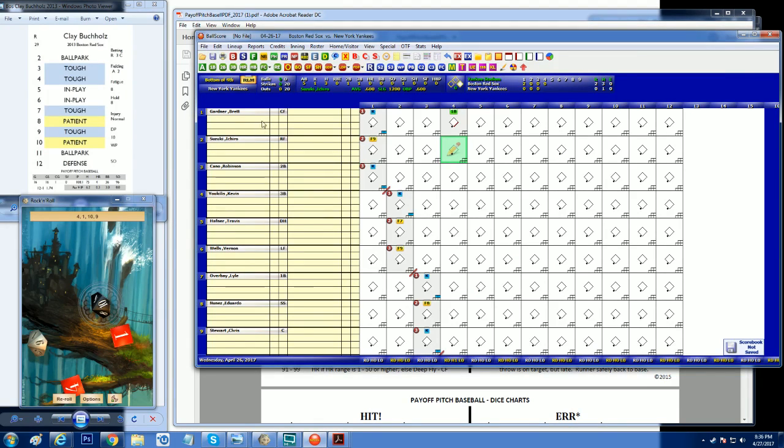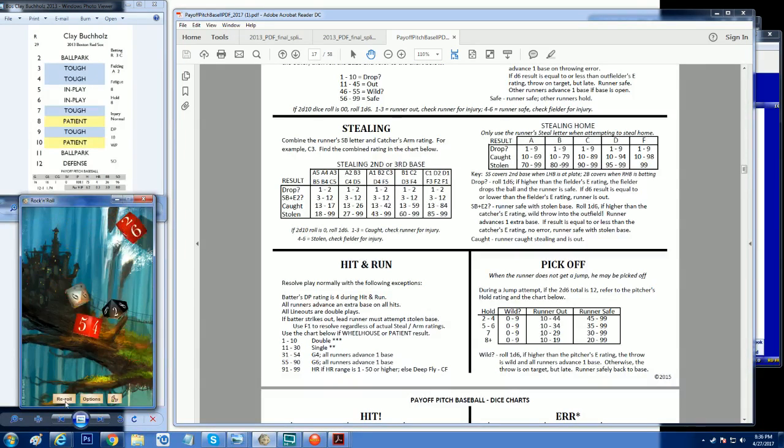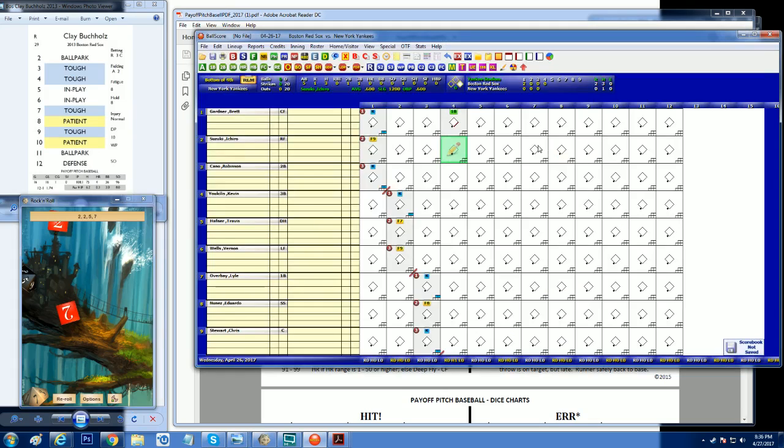So Brett Gardner is going to try to get the jump. We look at the hold rating for Clay Buchholz, which is an 8. So we're going to check and see if he gets a jump on Buchholz. He needs an 8 or less. He does get the jump, so he's going to attempt to steal. He rolls a 57 on the steal. 57 is a stolen base. So Brett Gardner gets a stolen base. Runner on first steals.